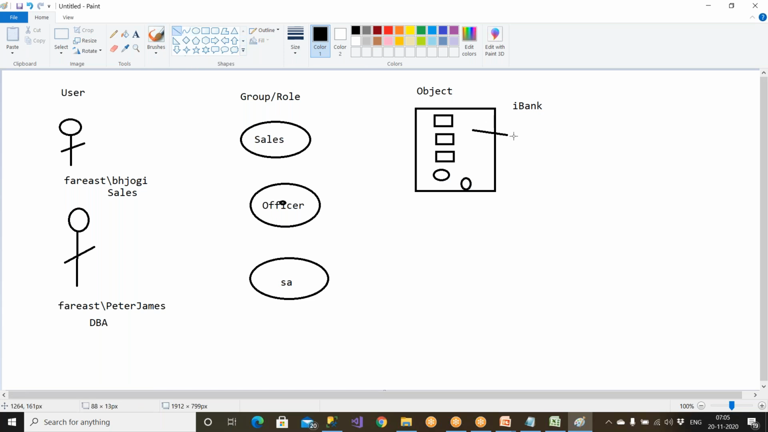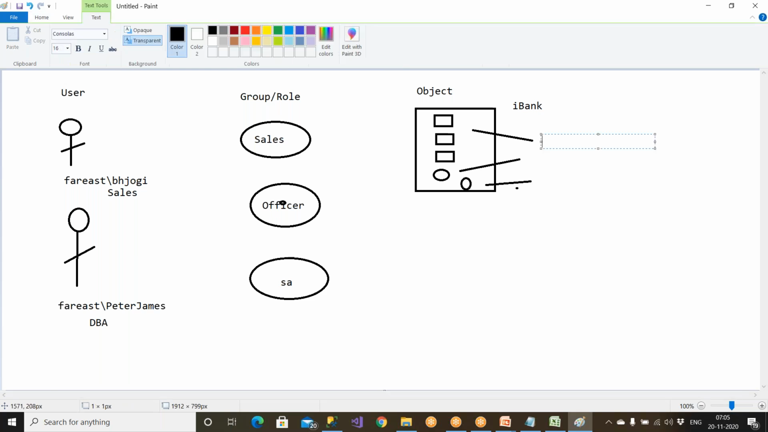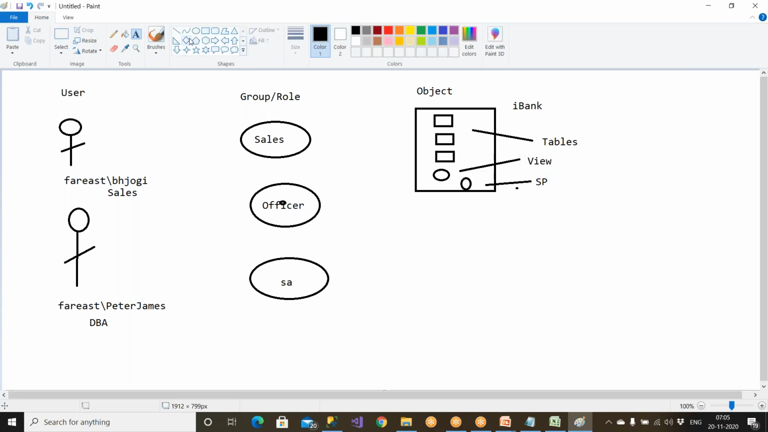So what are the objects? One is called a table, one is called a view, one is called a stored procedure. A lot of objects are there. Clear? So there is a table, right? Then there are views, and there are stored procedures, and we may have something called functions, right?